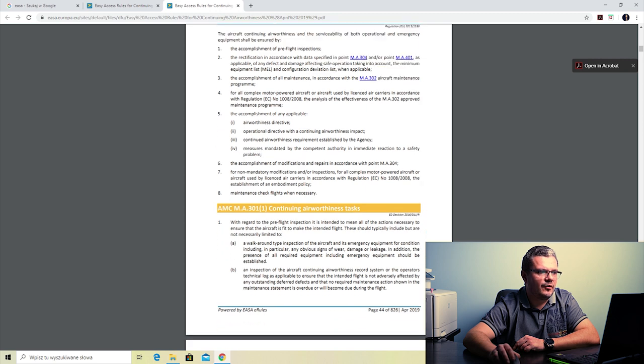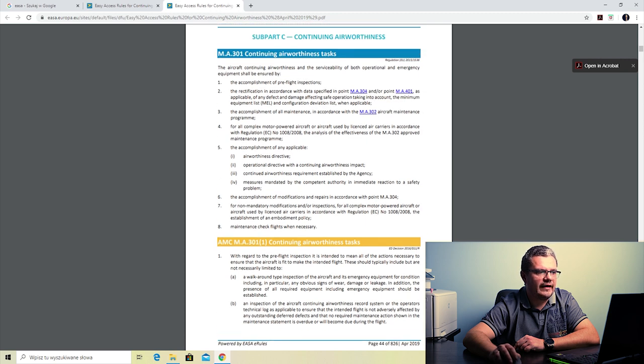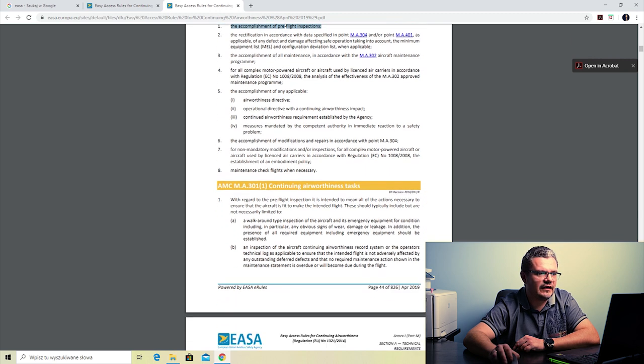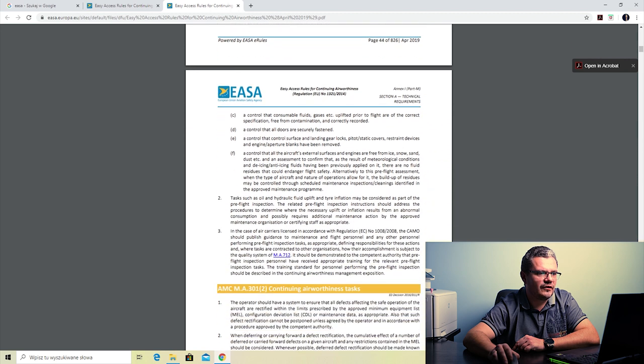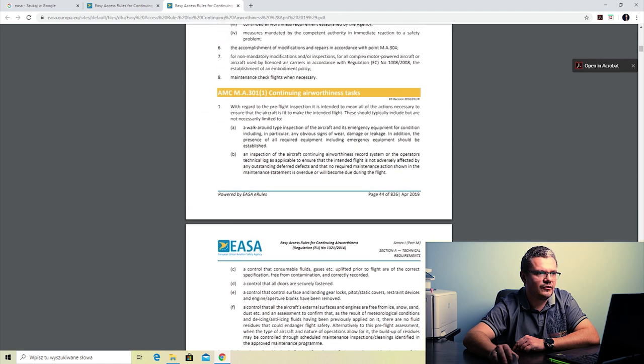But just below it, you will have in yellow the AMC, which are the acceptable means of compliance, to MA301.1. So only for this point, five words, you have this whole AMC, which is, look, that long to explain it.